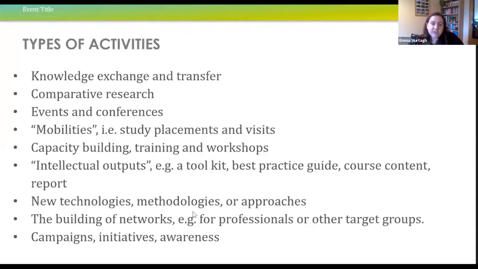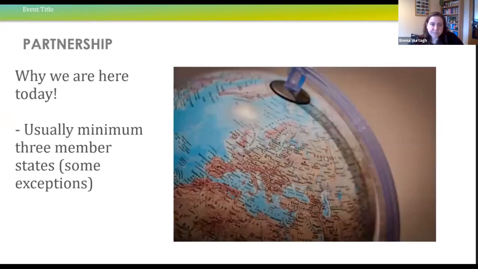Also new technologies, methodologies or approaches, the building of networks, for example, for professionals or for other target groups, and campaigns, initiatives and awareness. So those are the types of activities that you can expect to see funded through EU funded projects. What generally aren't covered in EU funded projects are capital costs and anything to do with, I suppose, investment into core funding. It's almost entirely activities that are funded.